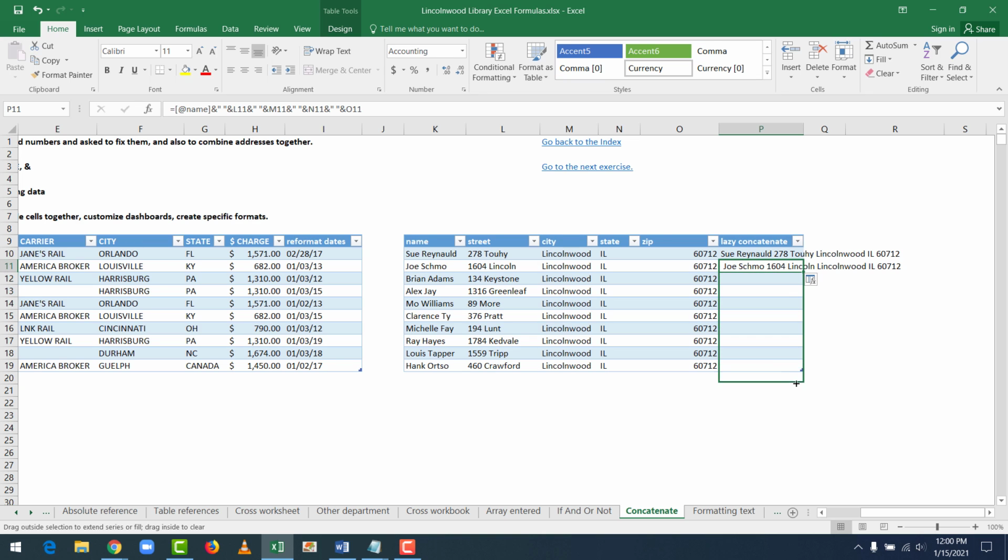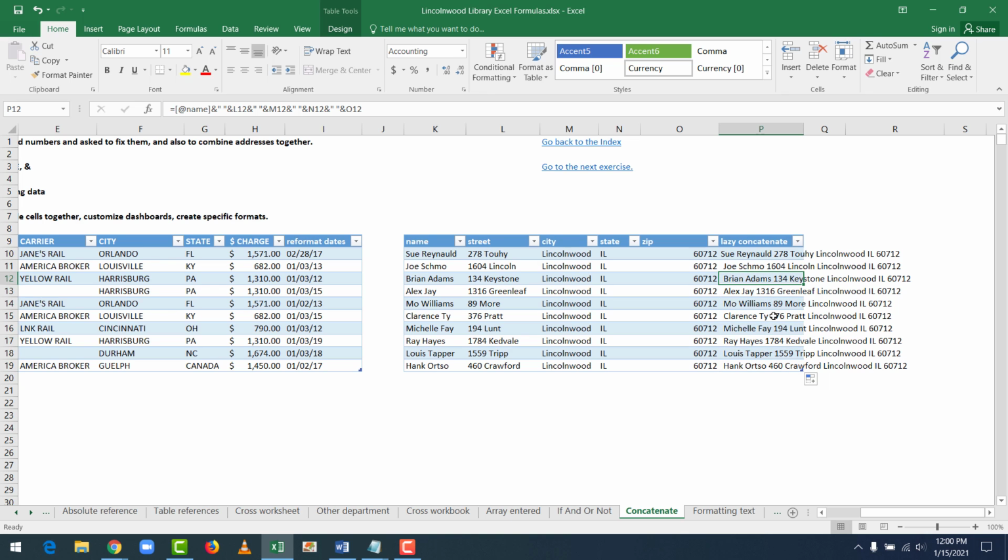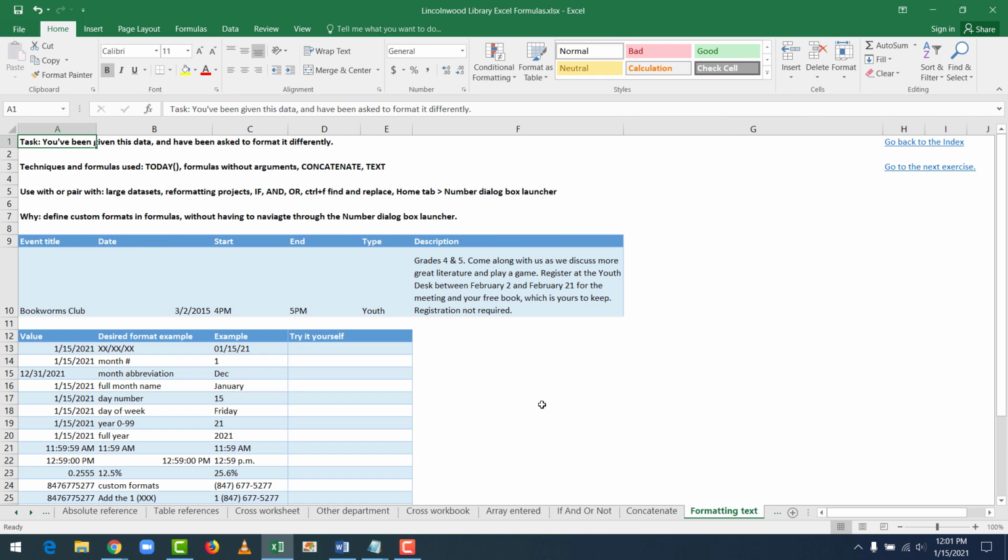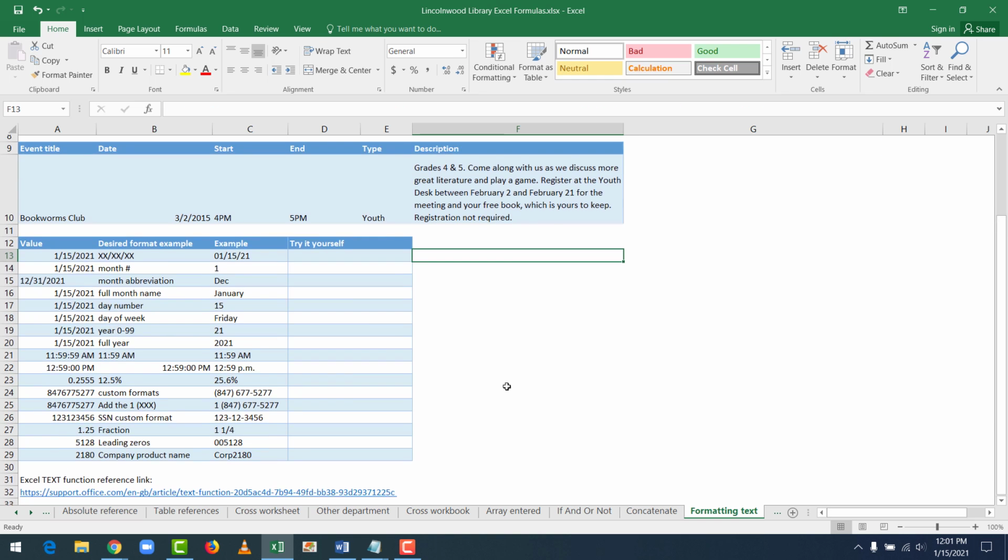So for something like this, it might be easier to use the formal concatenate formula. But if you had most of this data already combined together and just needed to add another aspect, maybe for example the zip plus 4, you could spit out the zip plus 4 with an extra ampersand at the end. So I often use concatenate for this kind of function to format text, but there are also specific formulas that allow you to format text.